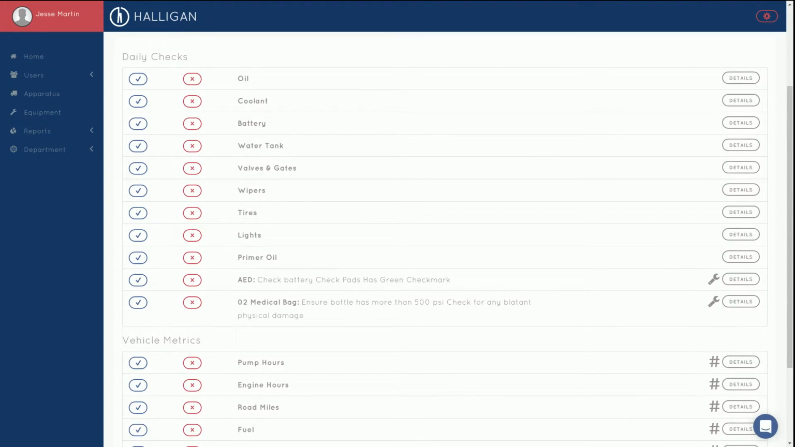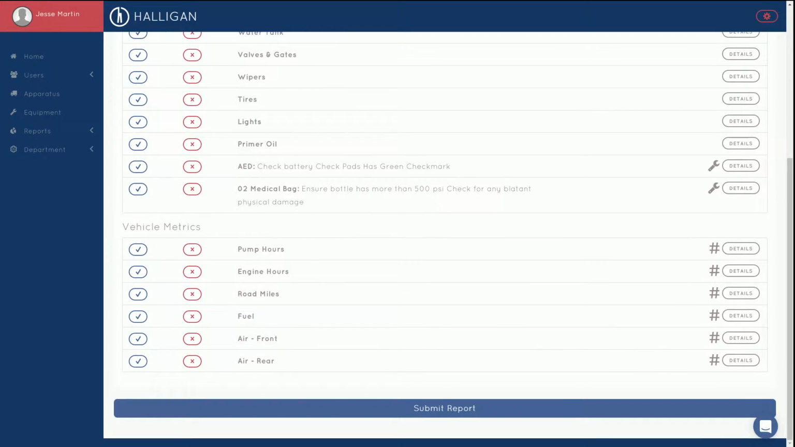It should pull up a daily check, just like we're used to. It's going to ask you to check the AED, the medical bag, the tires, the wipers, the water tank. And then down here it has metrics. Metrics means that that's a number that we're going to input that we can track by giving it a value. So your pump hours, your engine hours, your road miles, things of that nature.